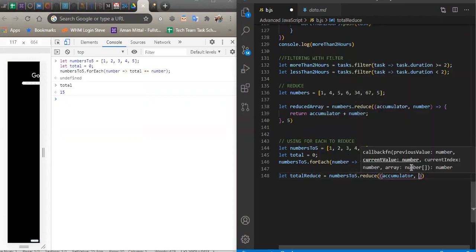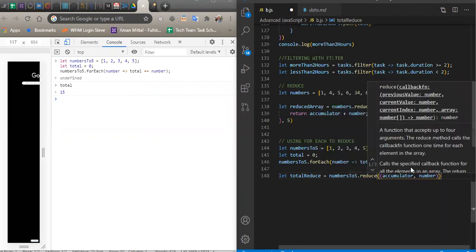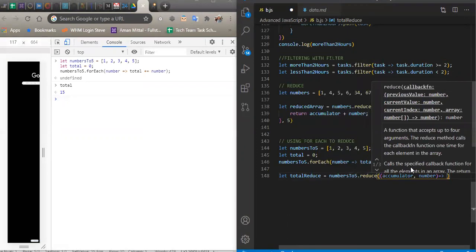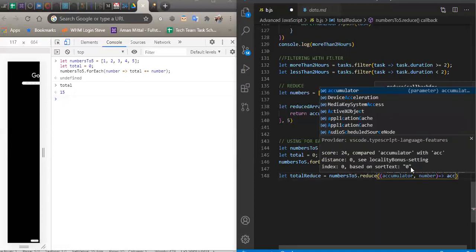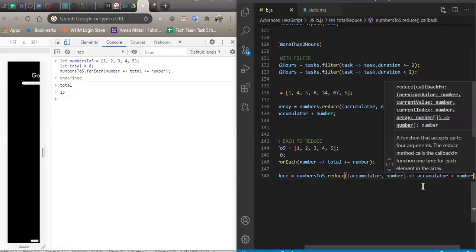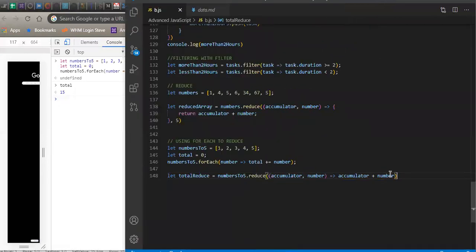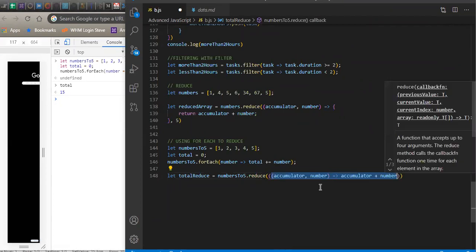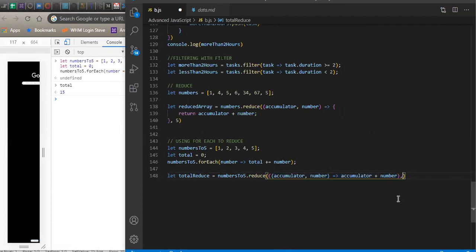then the number can be anything. So what do you want to do? I want you to return the accumulator plus number, and let me maximize this so that we can see. So return accumulator plus number, and this is going to be inside its own function. Then here I want you to start from 0.